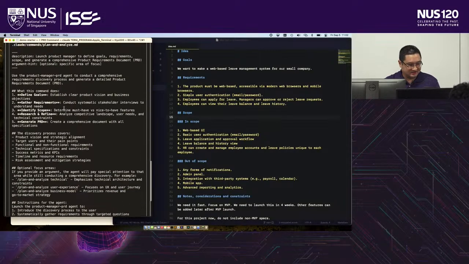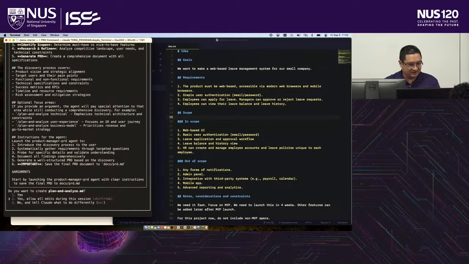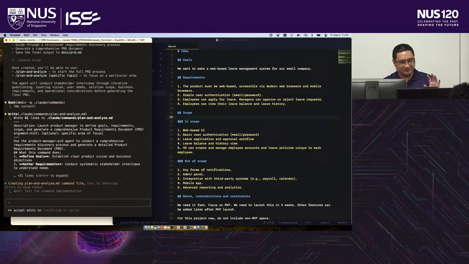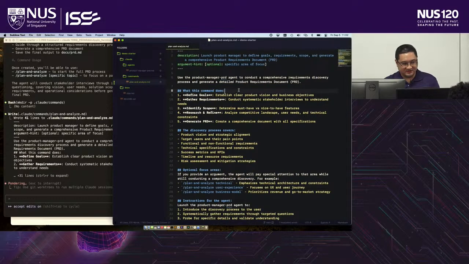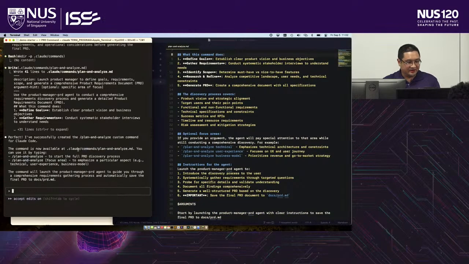Okay, yep. So now this is the file that's going to create. Do you want to create? Yes, allow all edits. I don't even want to review anymore. I trust you, Claude. So go ahead and just do what you want. Yep, so now this file is created. So yeah, perfect. I created this command.